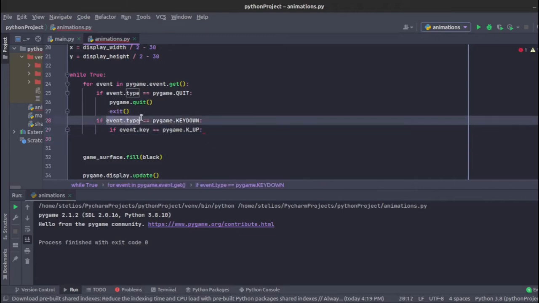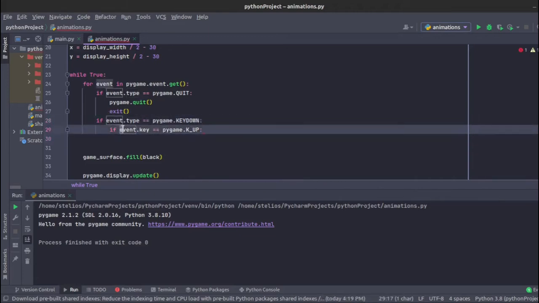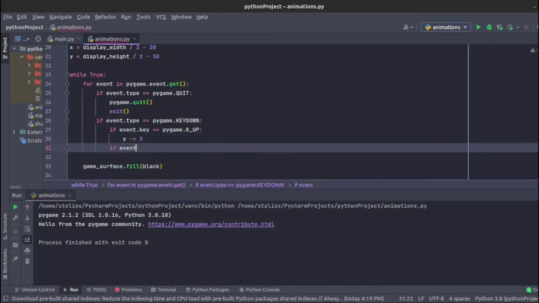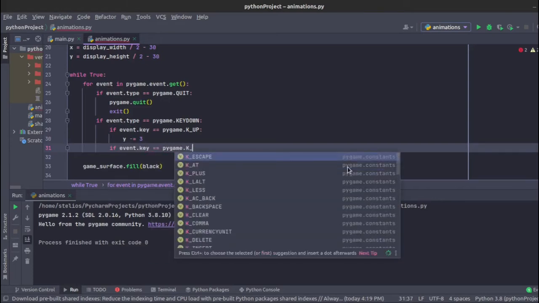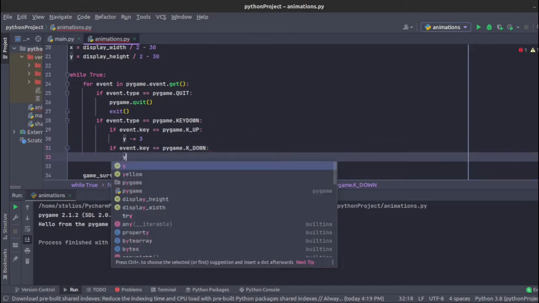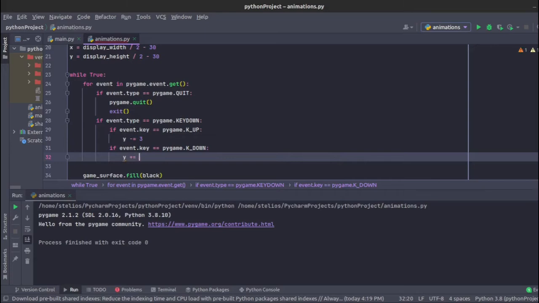So if the event type is a key press down and the event key is actually the up arrow, you could say that the y could be -= 3. Remember, we are counting from top to bottom, so minus means that we're actually going up on the y value. So you could also say if event.key equals pygame.K_DOWN. So this means that we're pressing the down arrow key, y += 3.